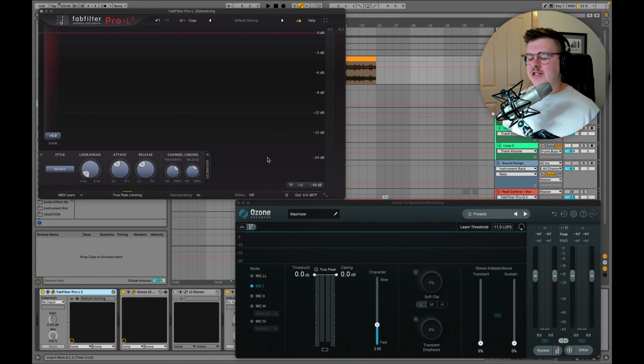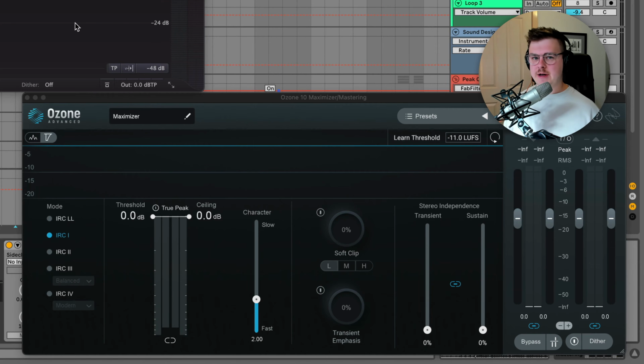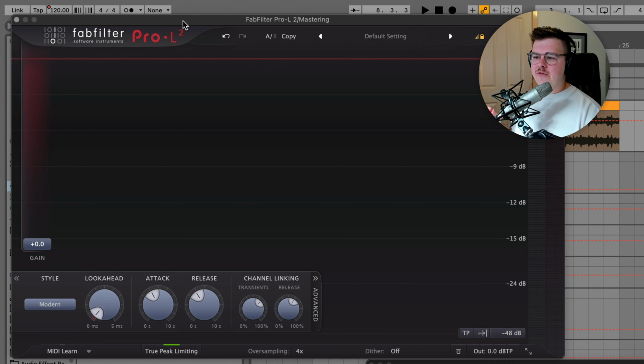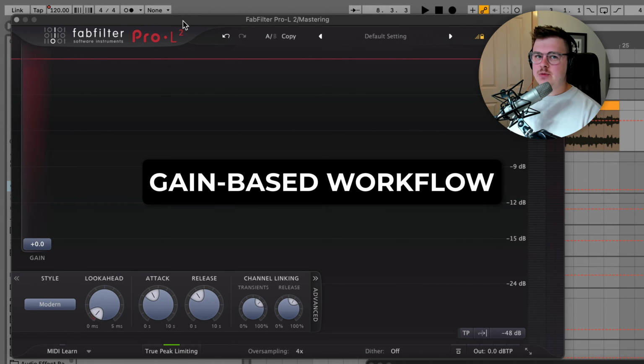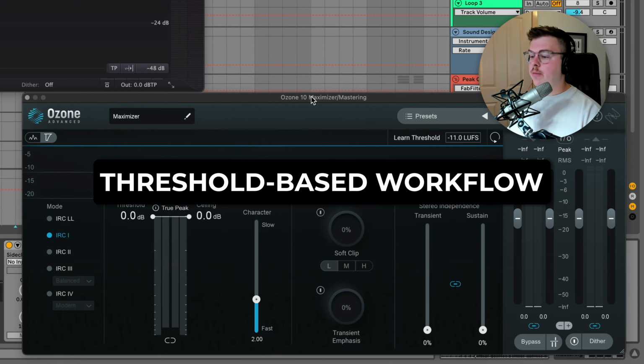Now, every limiter has its own specific set of controls, and you really need to pick which one works for you. I'm going to be comparing and contrasting my two favorite limiters, which have slightly different approaches: FabFilter Pro L2 and the Ozone 10 Maximizer. These are very common in electronic music and beyond, and they have slightly different workflows that I want you to know. Now, FabFilter Pro L2 functions based on what I like to refer to as a gain-based workflow, and Ozone 10 functions with what I like to call a threshold-based workflow.